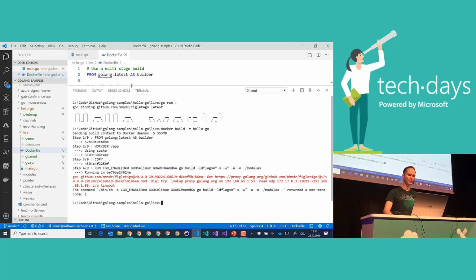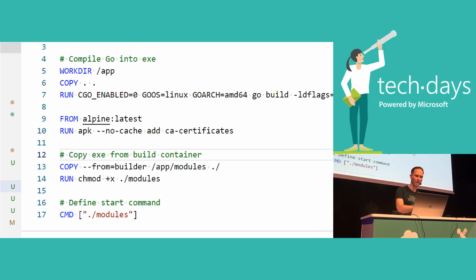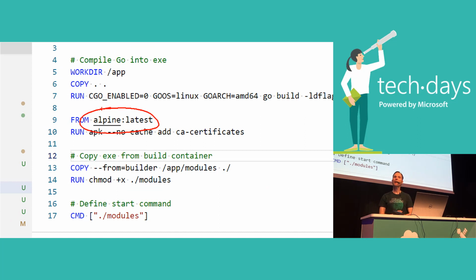While this is running, I can tell you, here we don't absolutely need Alpine. In a second, once my Docker has restarted, I will show you that we can even create the Docker image from scratch. We don't need any operating system in a Docker container to run a Go application. Why? Because everything is baked into the single executable. We just need a Linux kernel.